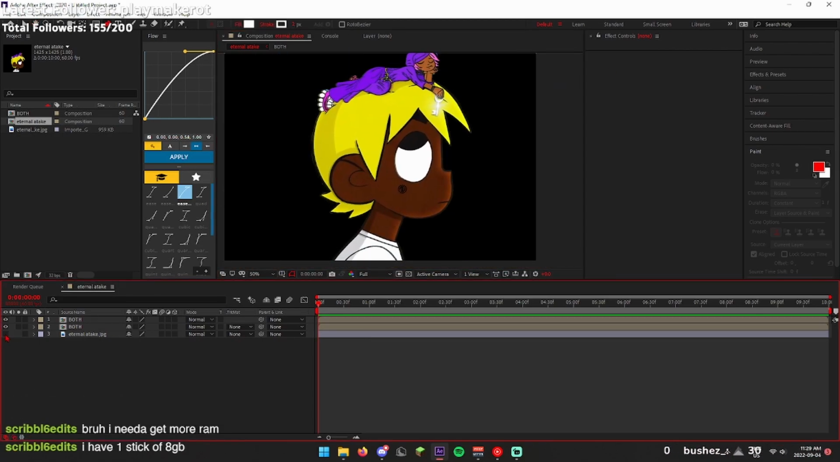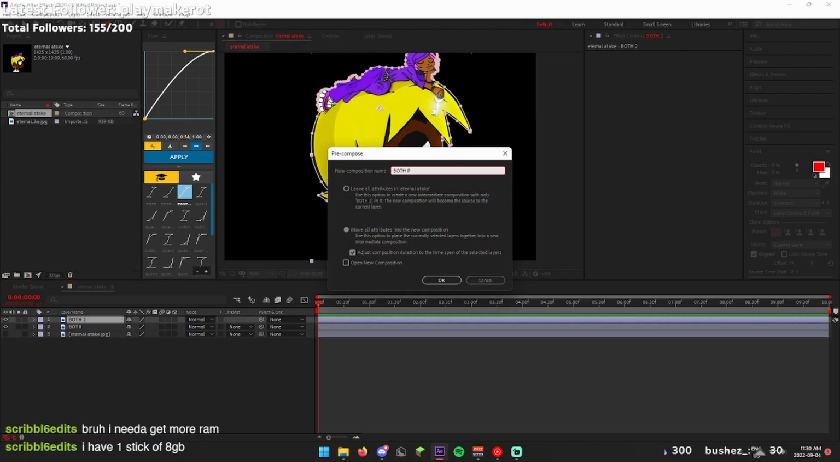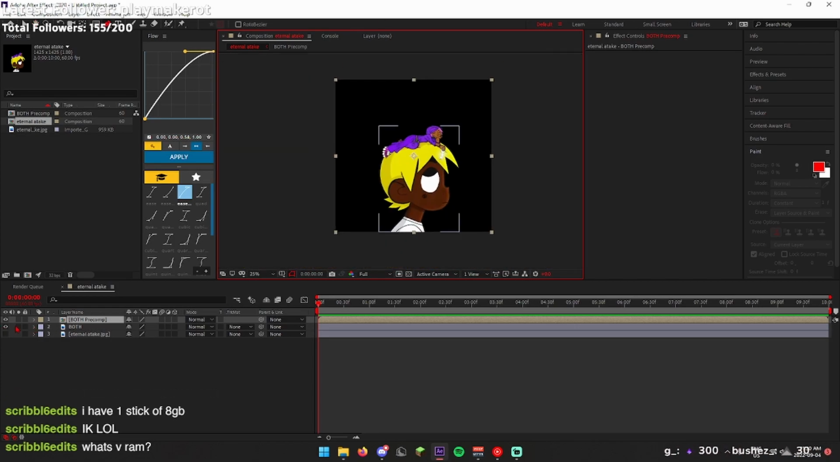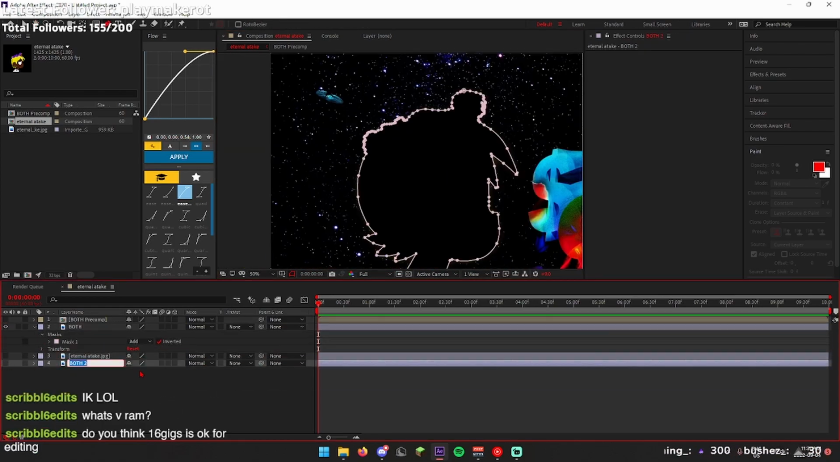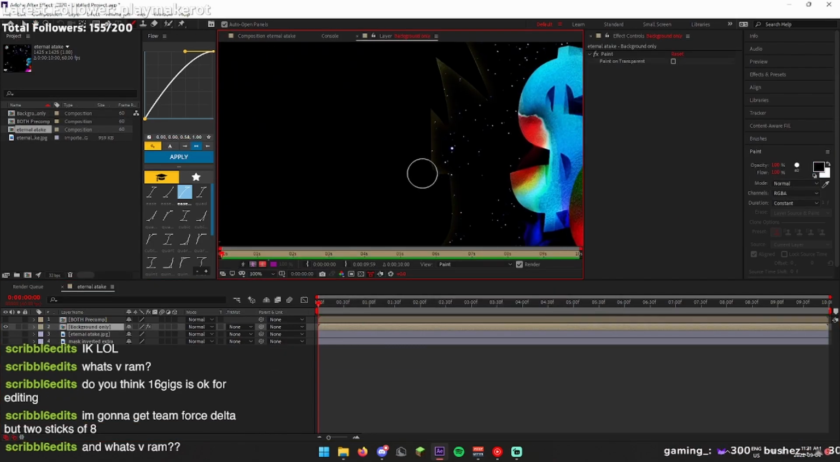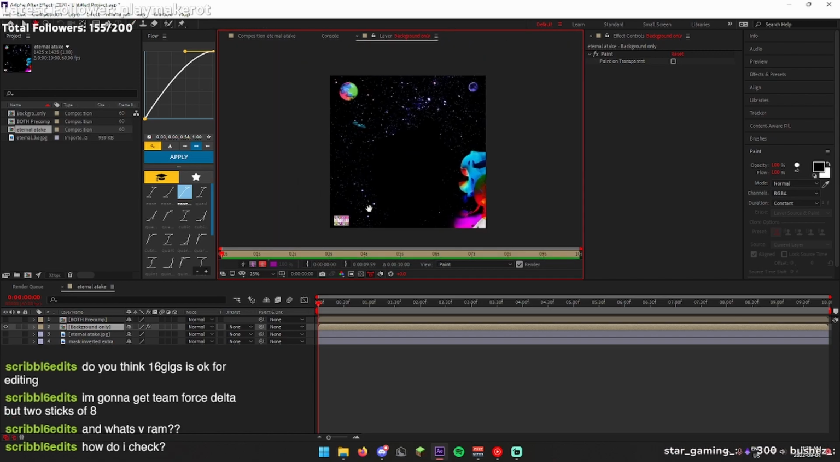Once I have masked out the subjects, I am pre-composing them together. Here, I duplicate the layer and I invert the mask on the background so it's just the background without the subject. And I'm going to paint over it with a black paintbrush and get rid of the edges.